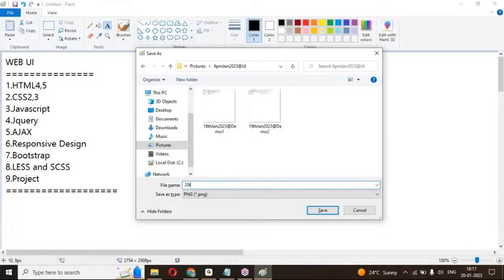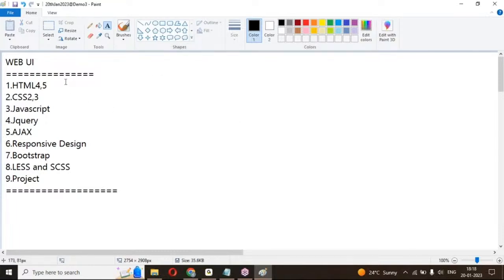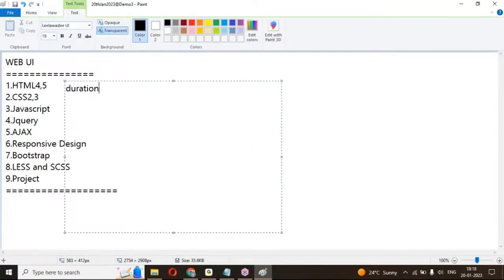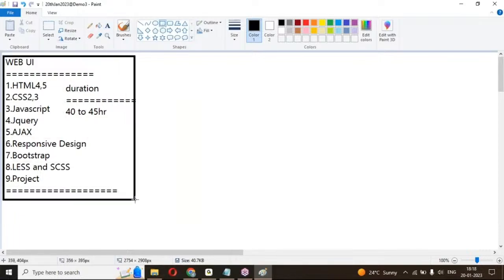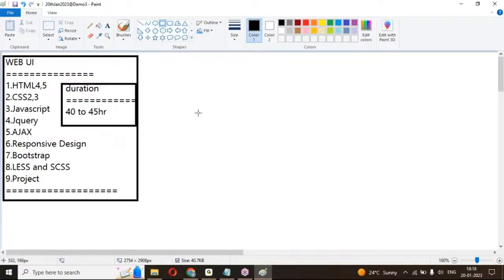Here UI is user interface. To cover this content, I'll take the next 40 to 45 hours of sessions. So all these topics I'm going to cover in the next 40-45 hours of sessions. UI here is user interface.